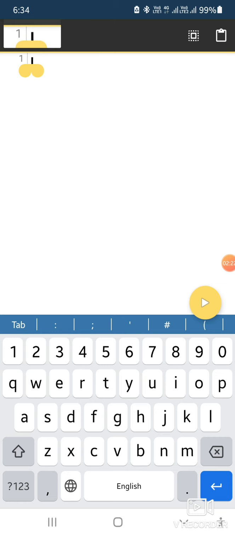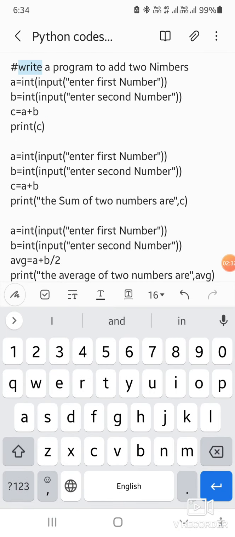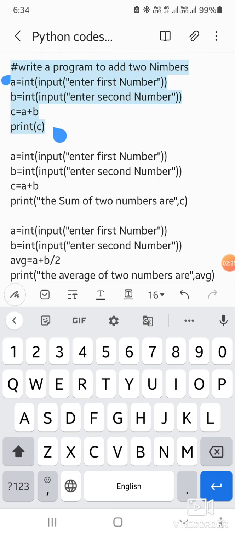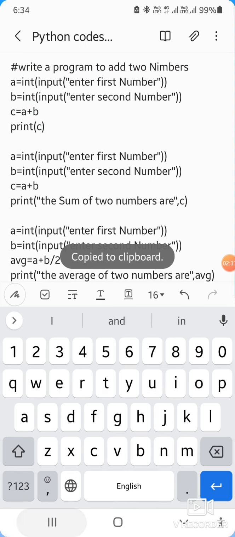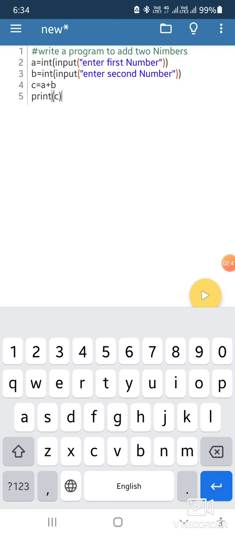Okay, so if you type this program, then, just a minute, I have already typed it, so I will just copy my program and then paste it. So that I can save my program time. Okay, so this is a Python program. I already discussed this program in my video lecture series. This is a program of adding two numbers.